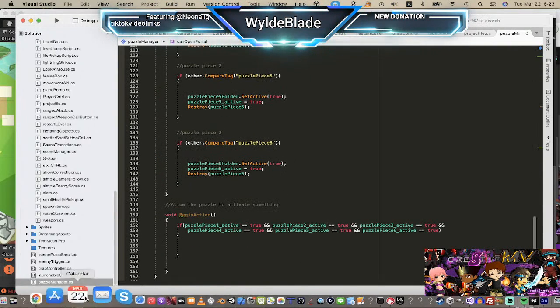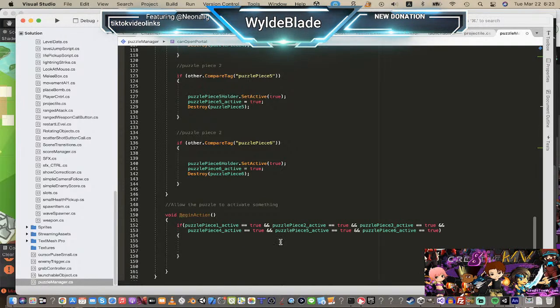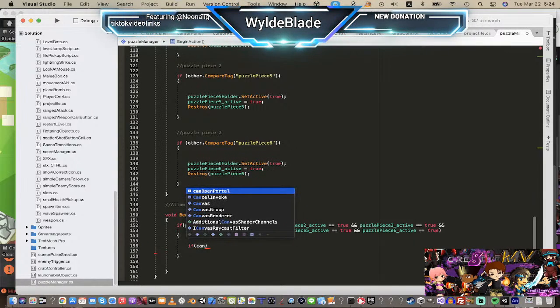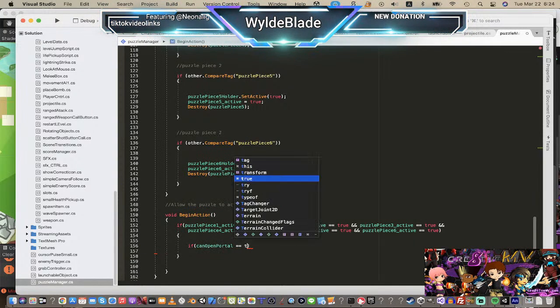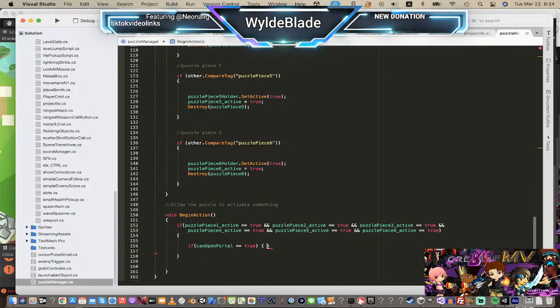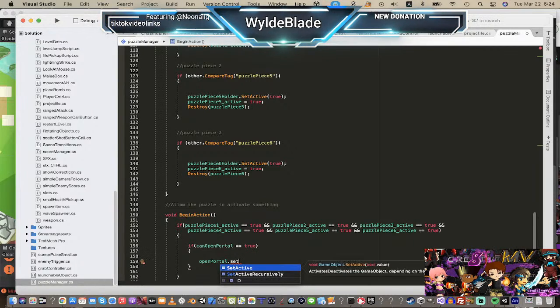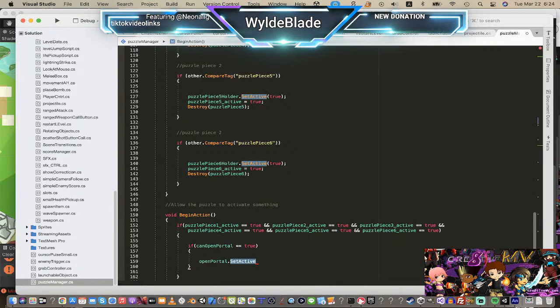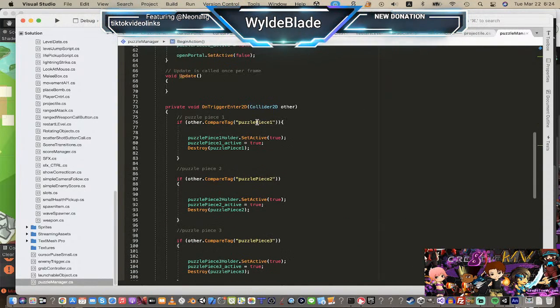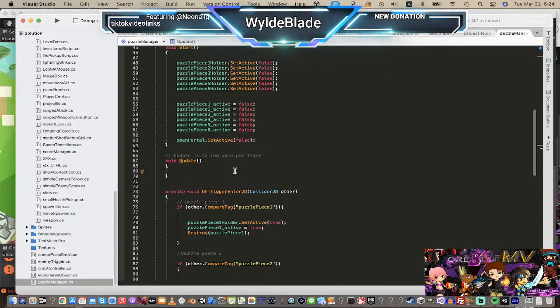Okay, so that's if all of these are active, then I could say if can open portal equals true, then I can say open portal dot set active is also true. And I also have to call this up in update, so I'll put begin action.